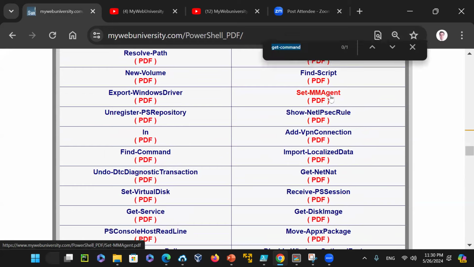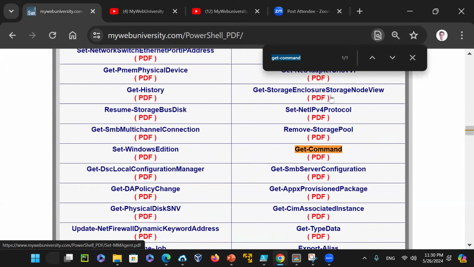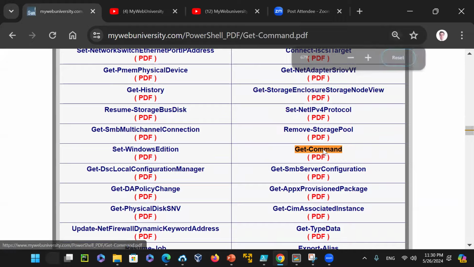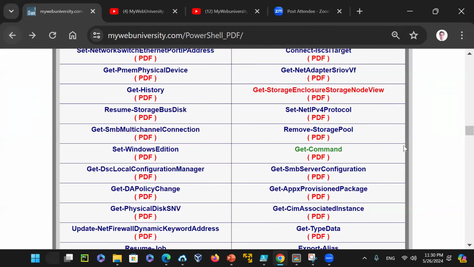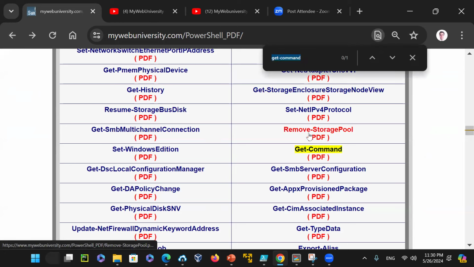So the last video we covered Get-Command. It is right here. You just click on it and you get the PDF version for it. You can also get these commands on the Microsoft website, and the Google search engine will find it for you. But I posted it all in one place at MyWebUniversity.com/all PDF files. PowerShell is a part of it.